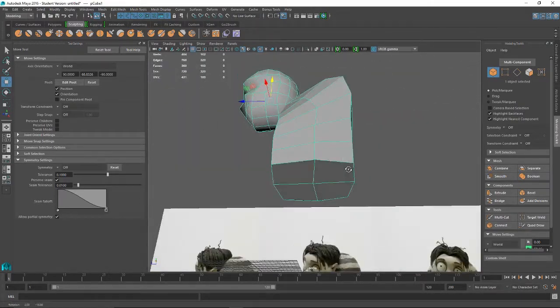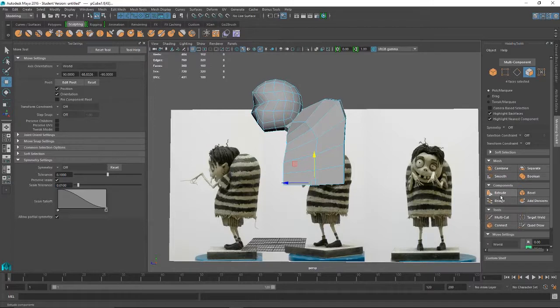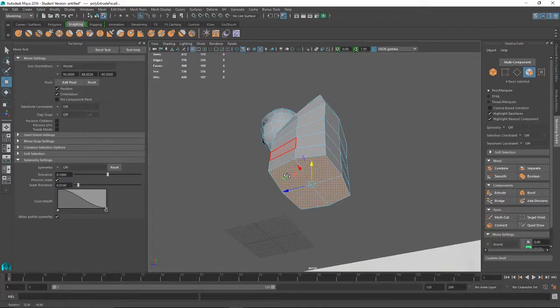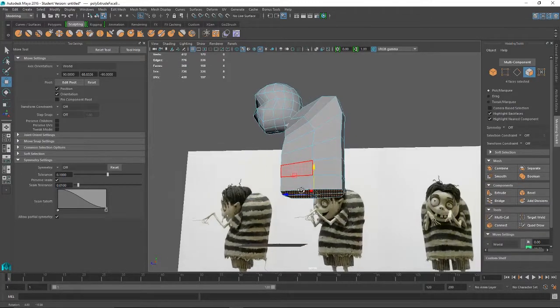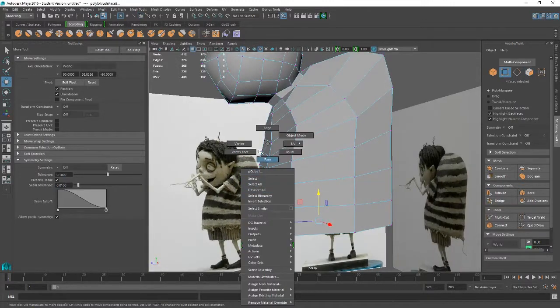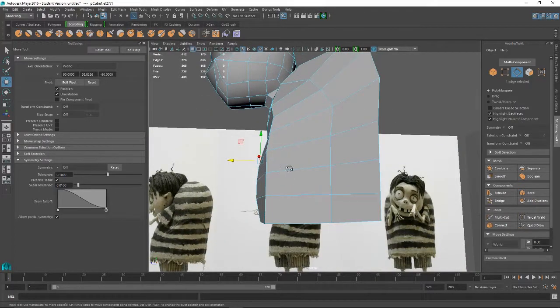Okay, so now face, face, face on the bottom, or we could turn on symmetry and just click on the right side. We're going to do another extrude. This may be the last one for the shirt. Looks good. Let's pull this face forward, this edge forward here. He's got a bit of a belly. Something like that.